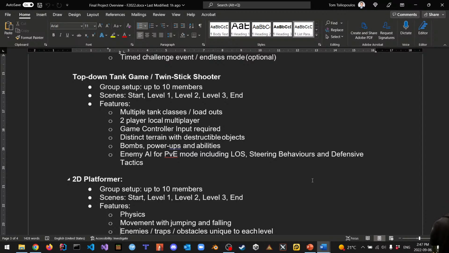A distinct terrain with destructible objects. We want to make a destructible environment. Bombs, power-ups, and abilities, buffs, whatever you want to call them. And AI for player versus environment mode, including line of sight, steering behaviors, and defensive tactics. Okay, that's what to do for this one.